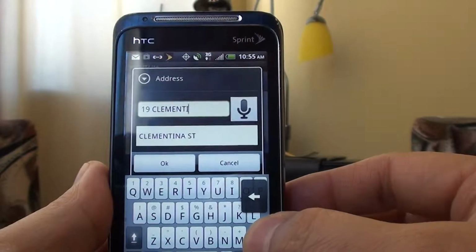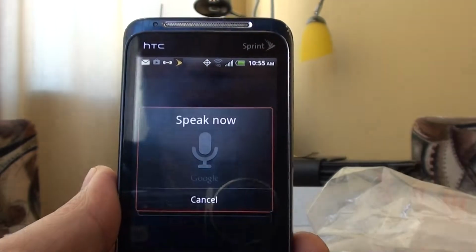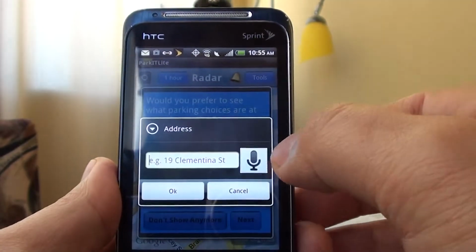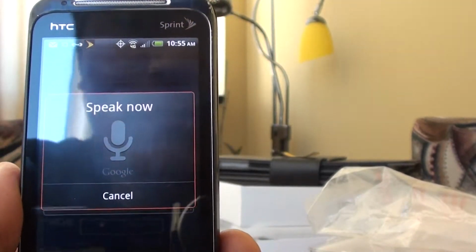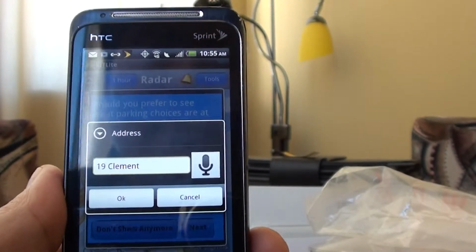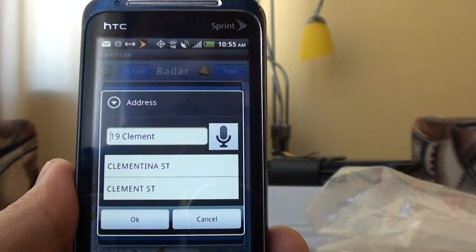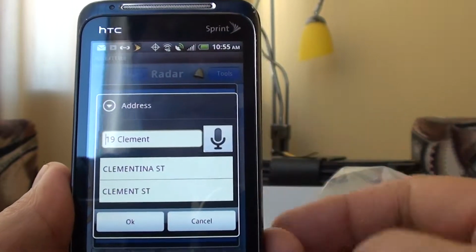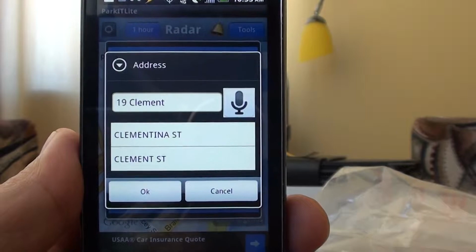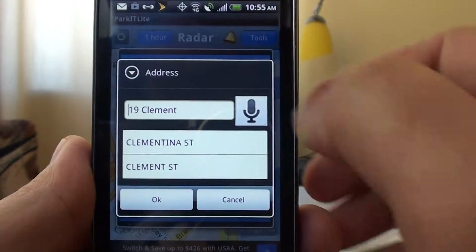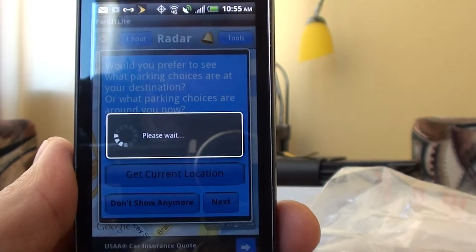The other way you can use the Android version is you can actually speak. We do voice processing with the same process. 19 Clement. You can see that even for the voice input, we also do street name completion. The reason we put this forward is because in San Francisco we have both streets and avenues that are numbered, and so it doesn't always work that you can just put in a name and get the correct location.